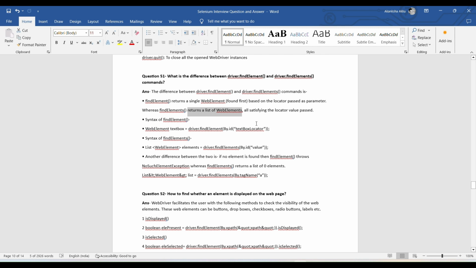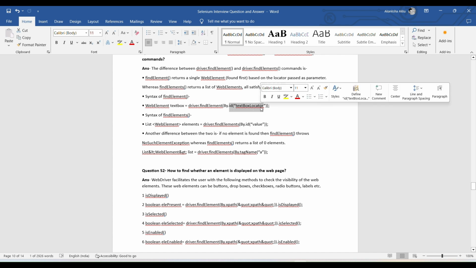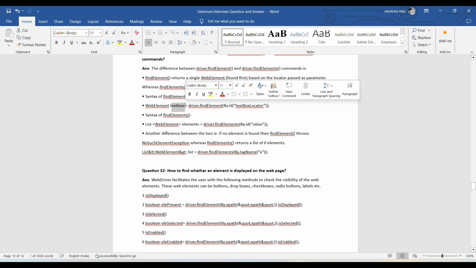Okay, this is the syntax, guys. WebElement textBox, like there is a text box element, so simply driver.findElement, and I will provide the id or xpath, whatever you want to provide here. Then you can store this value inside the web element, and the web element name is textBox, so you can provide any name here. So in this way we understand this is the web element, the web element name is textBox, and this is the locator id we are using. So this is the difference.